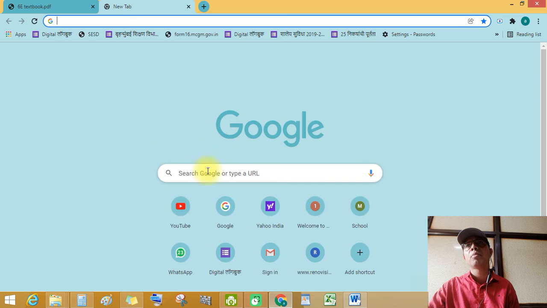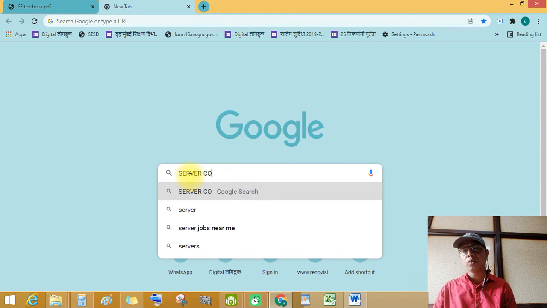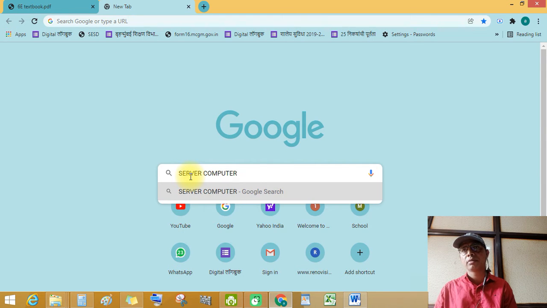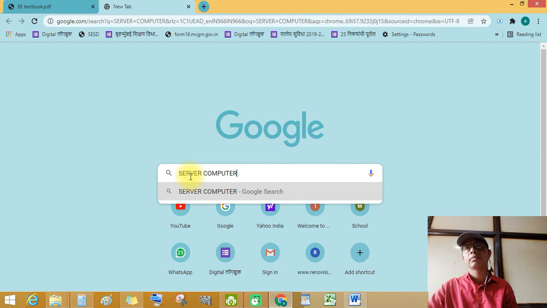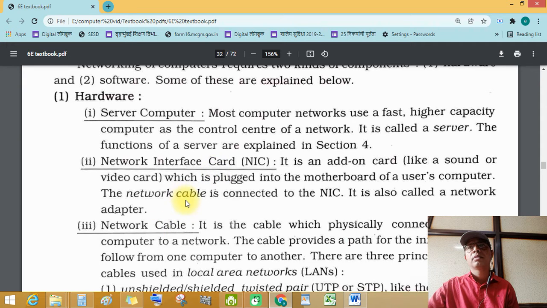Let's see server computer. Server computer. Let's see with the help of an image.